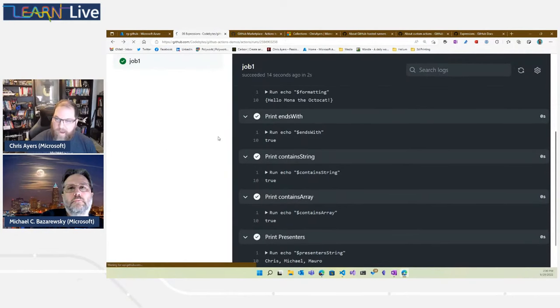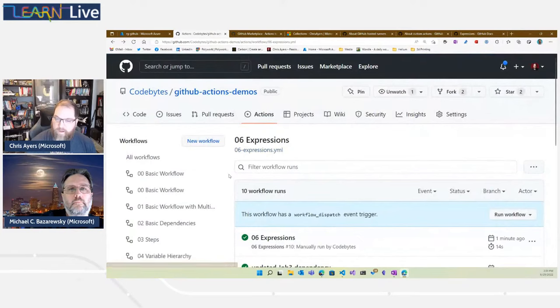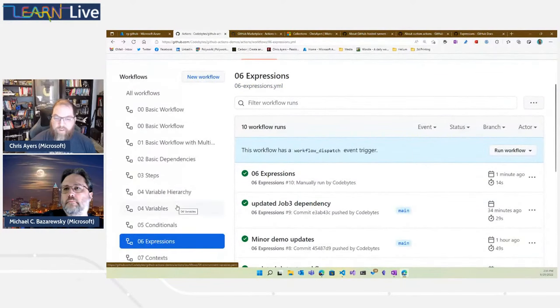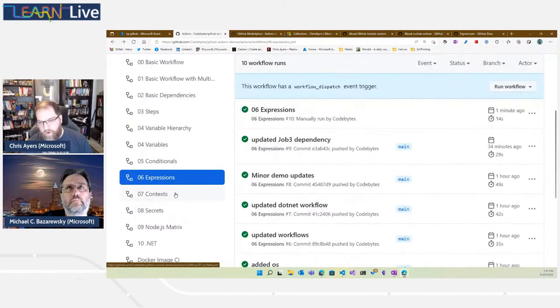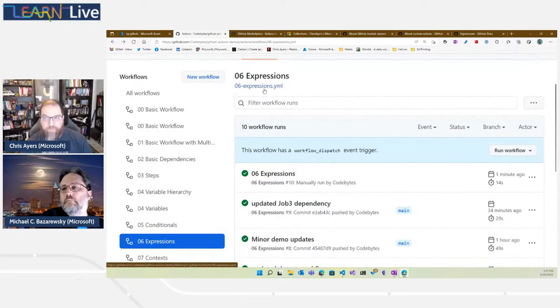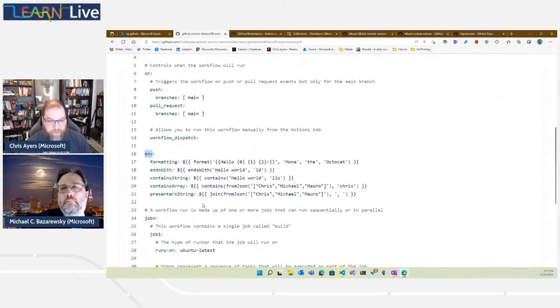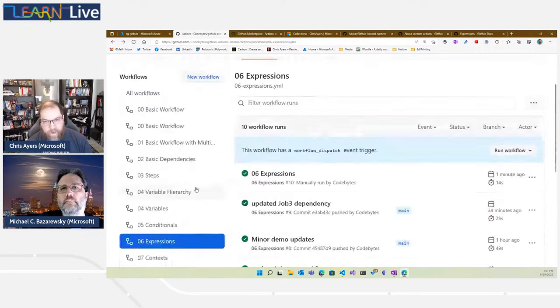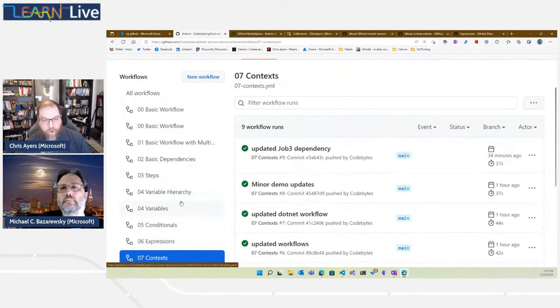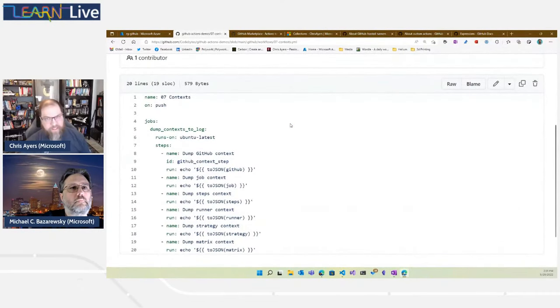Now, I do want to point out that in the previous couple of examples that we were doing, we had env, where we were defining it at the top of our file. And this is actually a special thing. env is actually called a context. And just to explore that, there are a number of contexts that are defined out there.